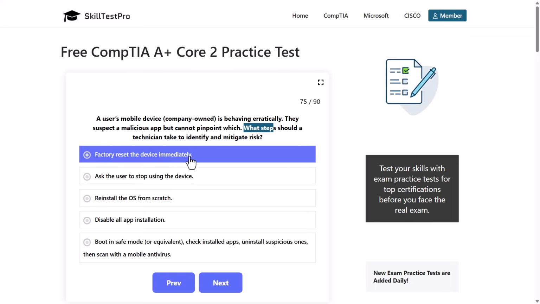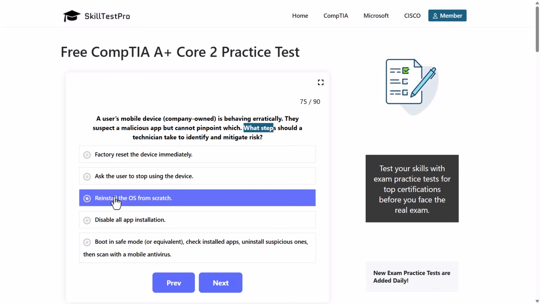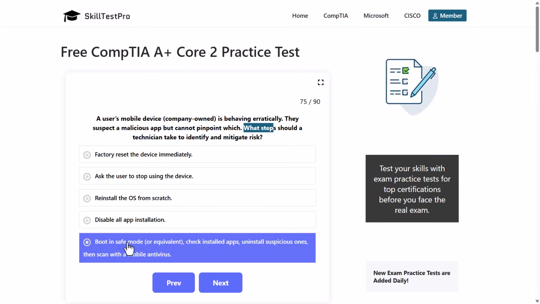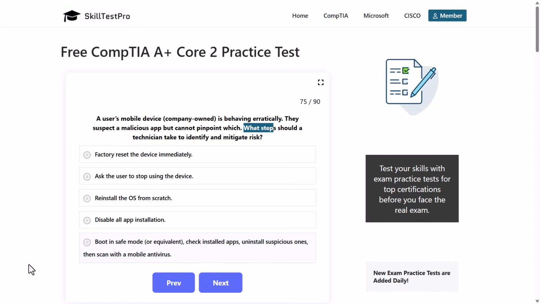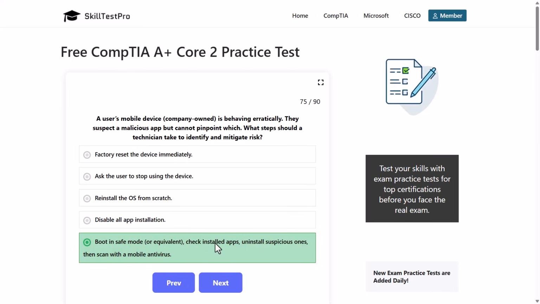Factory reset the device immediately, ask the user to stop using the device, reinstall the operating system from scratch, disable all app installation, or boot into safe mode or equivalent, check installed apps, uninstall suspicious ones, then scan with a mobile antivirus. And here the most logical way would be to boot into safe mode or equivalent and check installed apps, uninstall suspicious ones which you have found, and then scan with a mobile antivirus.